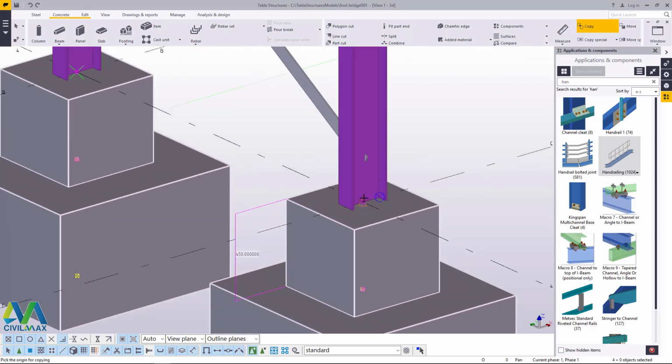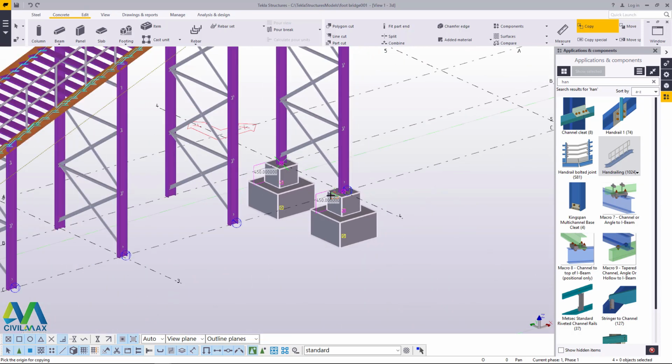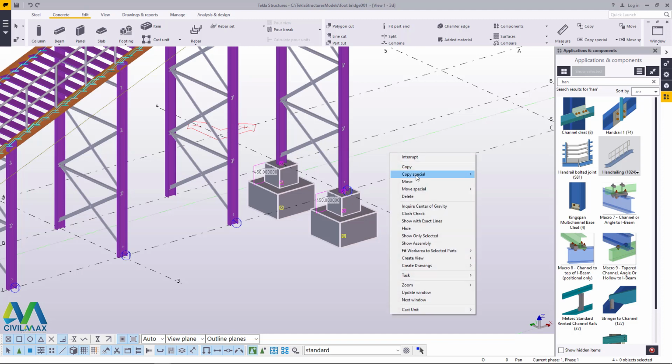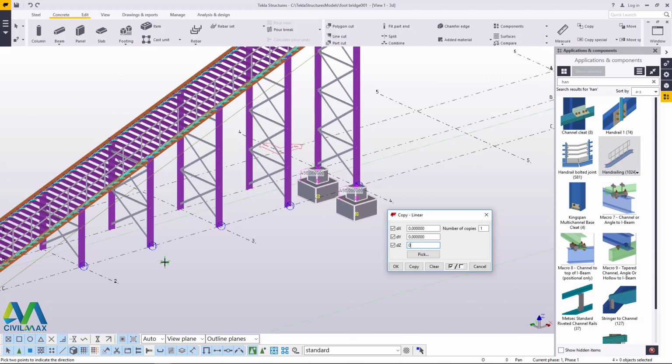And how do we do that? We can use a special copy here by right clicking, coming to special copy here and picking on that, and change this to 0, change the z-axis to 0, and we'll target the x-axis because we want to move this in the opposite direction of the x-axis.